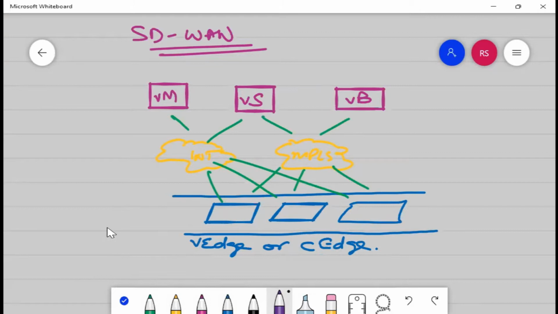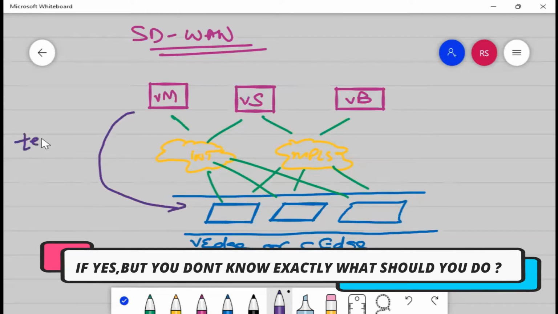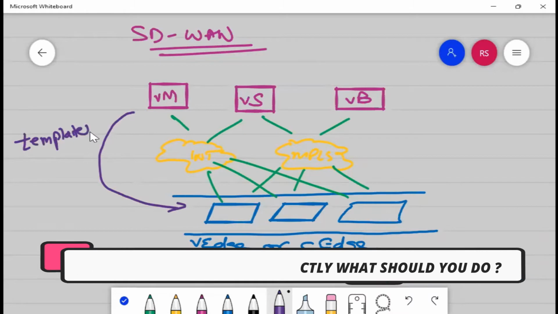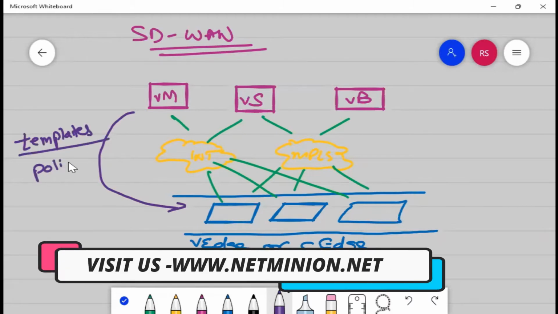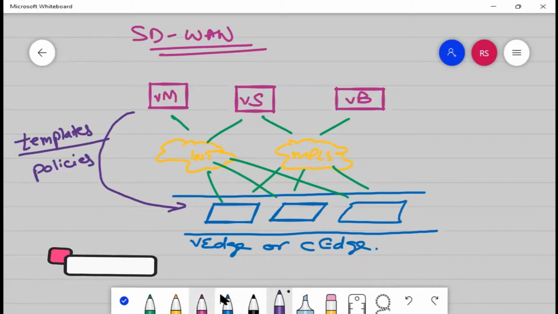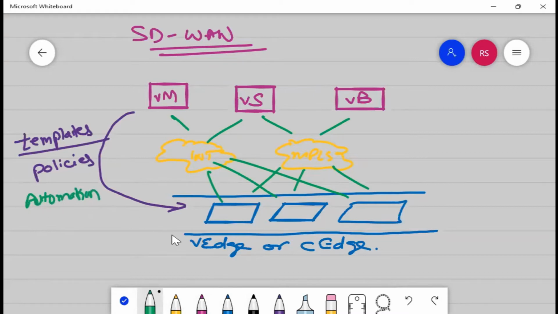In any case, it is going like that. Now, please try to understand these controllers. When pushing out some configuration over here, using the templates or maybe through the policies, doesn't matter, you are pushing this configuration using automation only. How are the controllers connecting to the WAN edge devices? Through automation. It will use either RESTCONF or NETCONF as 2 protocols.